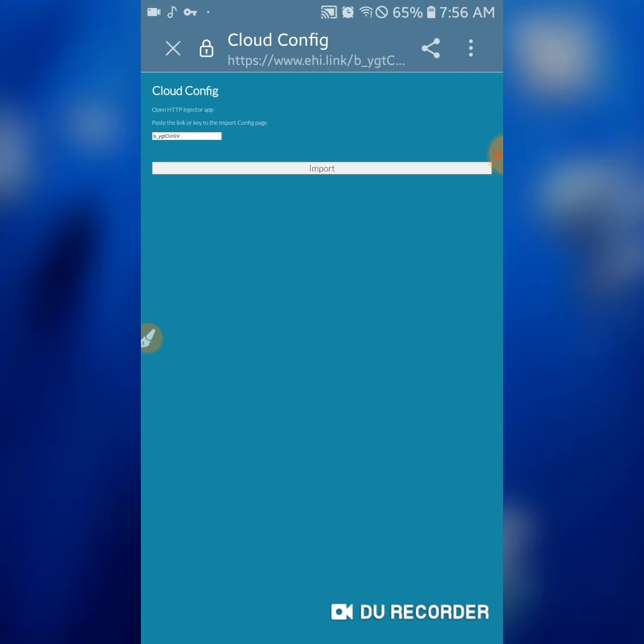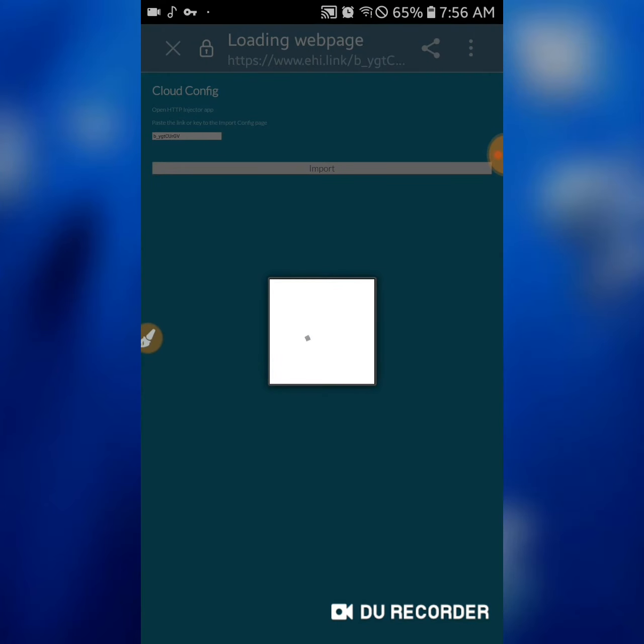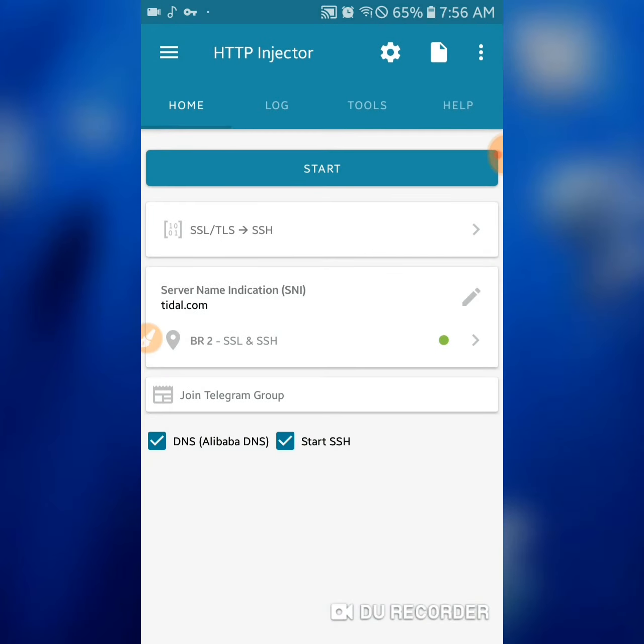Paste the link or key to import config. So the key automatically is there as when you click on the link. So the only thing you're going to do is press import. From there, reopen back Injector. Give it a minute, and it will go straight into Injector.